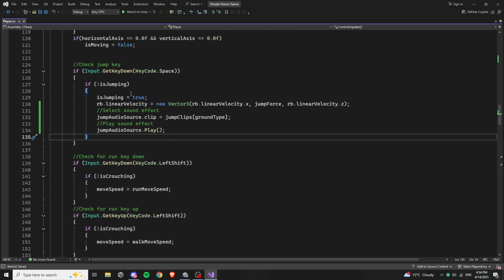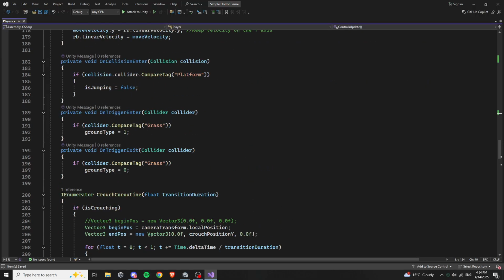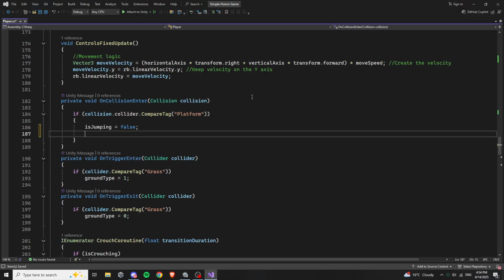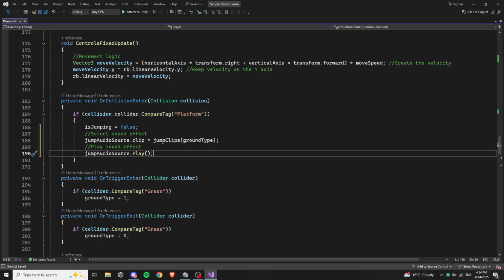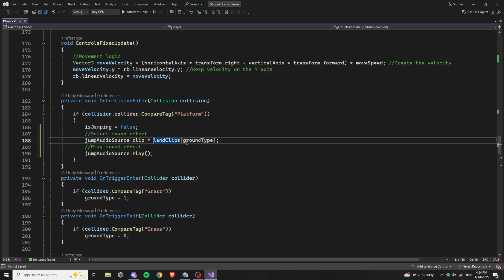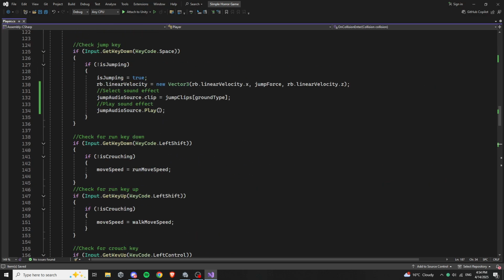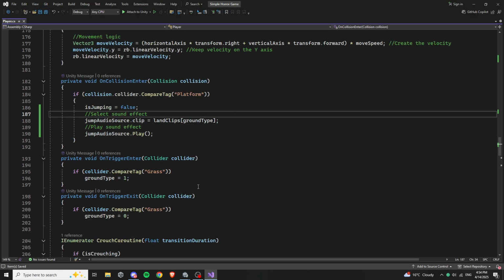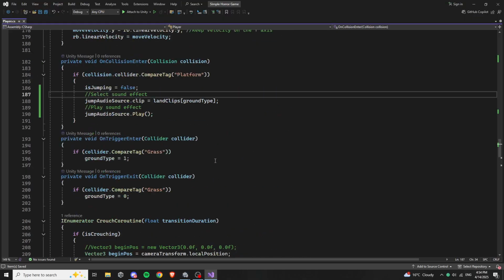But we also want a sound effect when we're touching the ground again. So here, when we enter the platform here, yes, we need after we reset this jump, we copy paste this, and this time we want the land clips, and then we just play it. It's not very complicated. So now we have sounds for jumping, walking, and running, and for crouching we just don't play anything. So I guess it's time to test it.